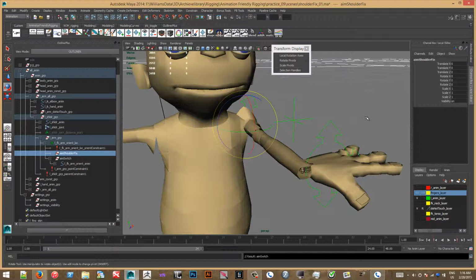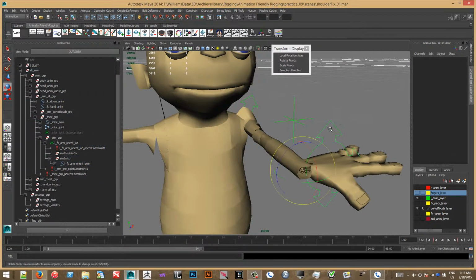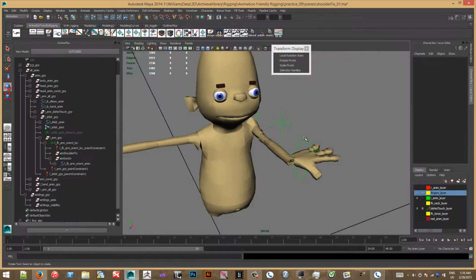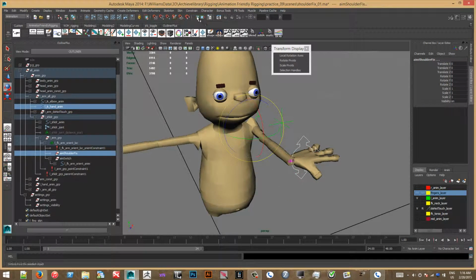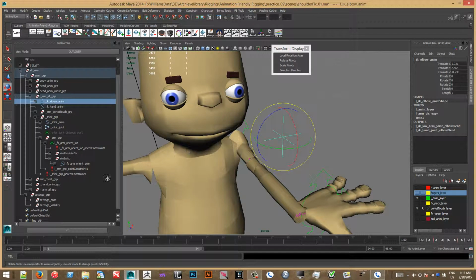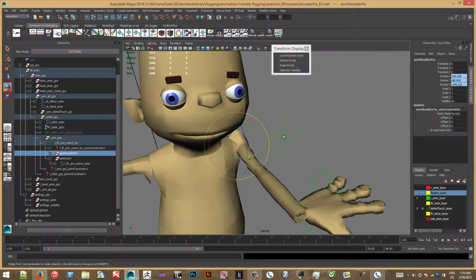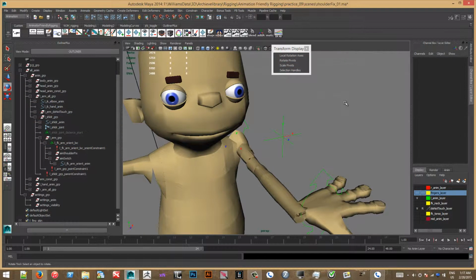All right, so the next thing I'm going to do is create an aim constraint, and I'm going to use LIK hand anim as my driver, and I'm going to select aim shoulder fix, and constrain aim like that. What I want to do now, just to make it a little visually easier, is to select aim shoulder fix, and I'm going to select LIK elbow anim, and then turn on the local rotation axes, because that'll make it a little easier to explain.